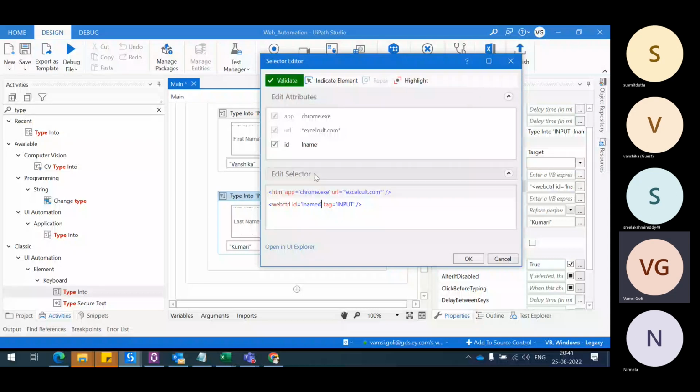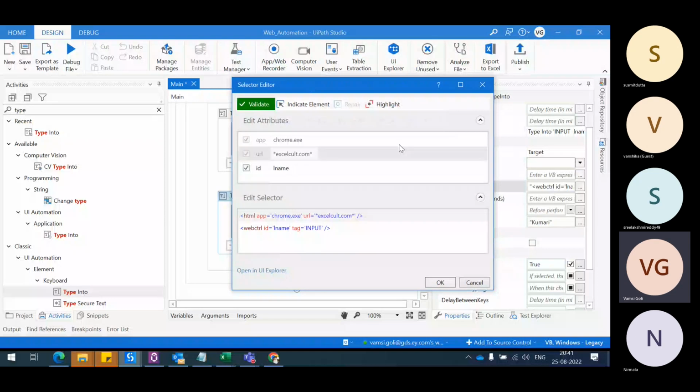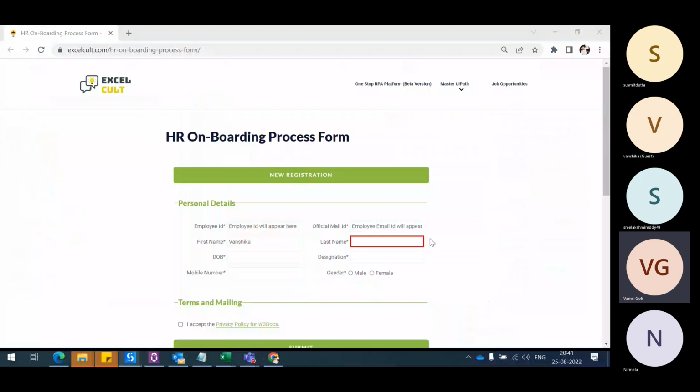I will help you understand what this ID is, what this tag is, everything. Whatever you need to understand related to the selector, I will definitely help you understand. But understand the colors: if you see green color, it is valid. If you still have doubt whether it is valid or not, click on this highlight button. See, this particular box is highlighted in red color.